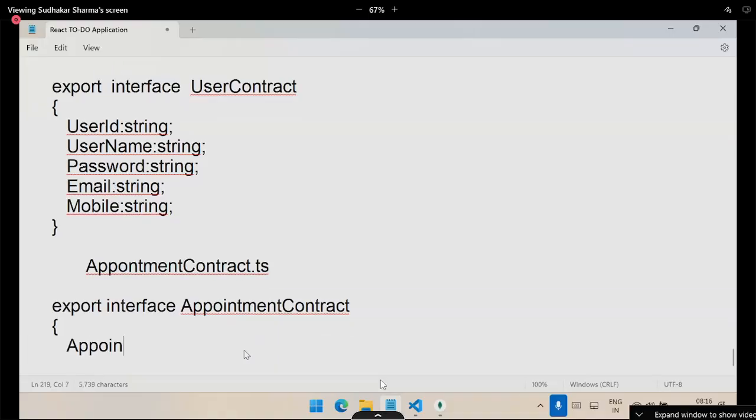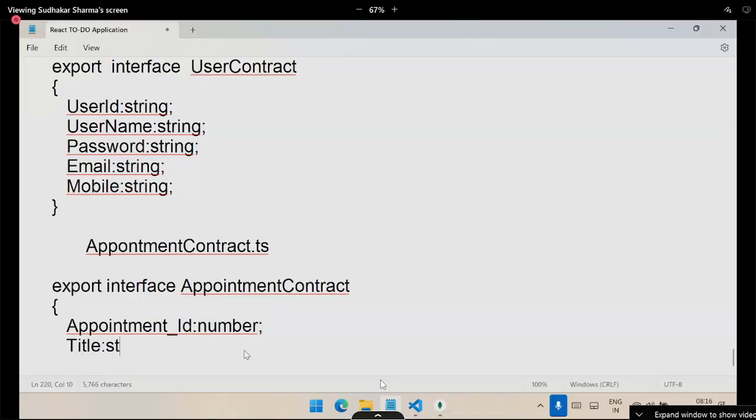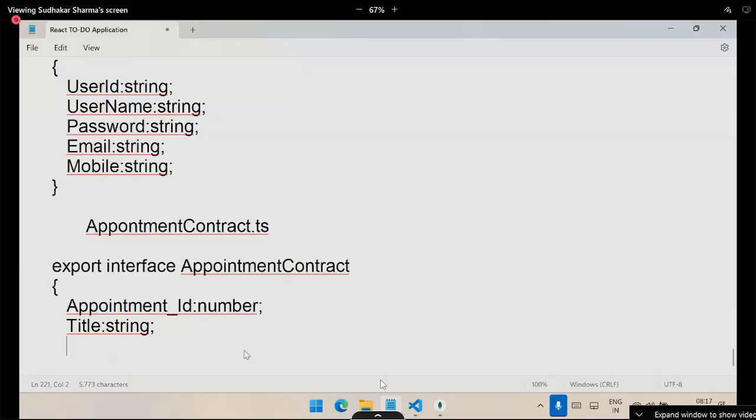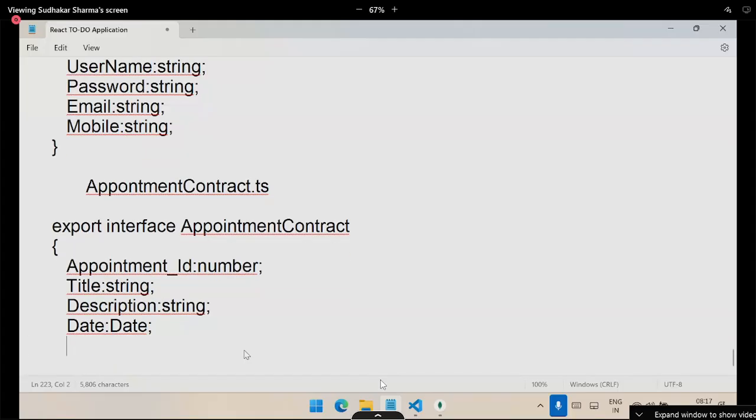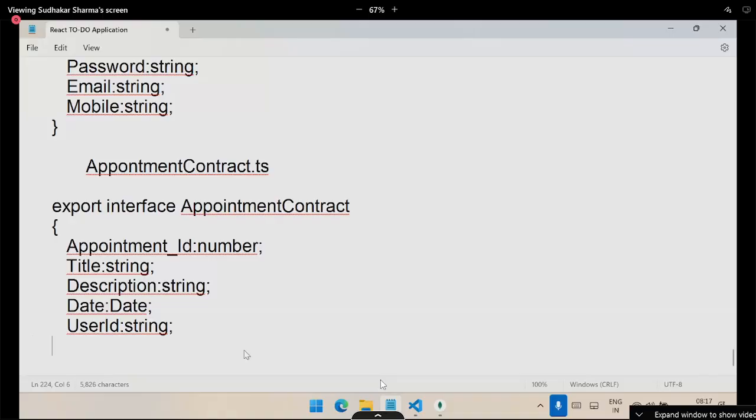In that, appointment ID is a number, title is a string, description is also a string. Next, date is a date type. User ID is a string. These are the details.